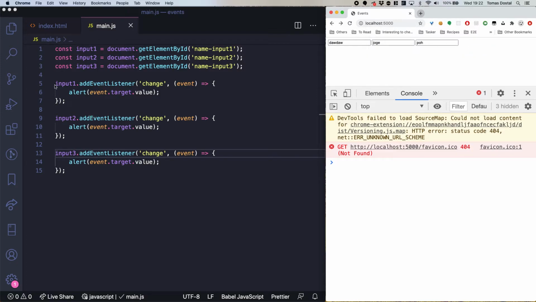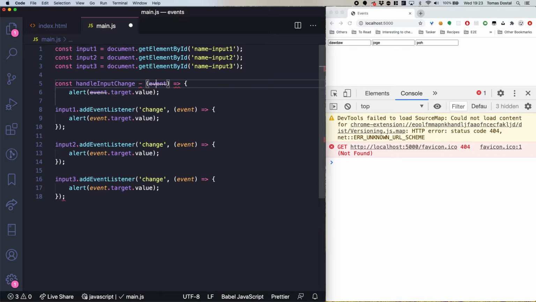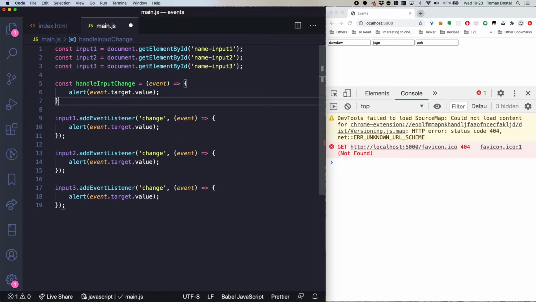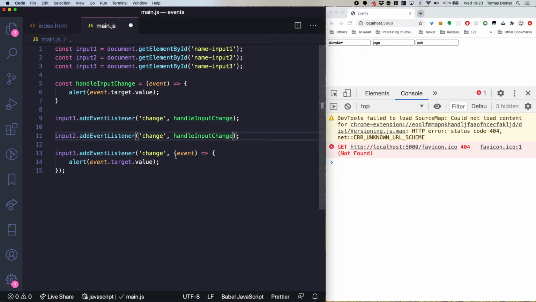Okay, so now you see this is a lot of repetition, right? So one way to change that would be to take this function, which is the same in all the cases, and just define it in here. I'll define it like this: handleInputChange. And then you can just pass it in here for all of them. So you can simplify it like this, basically removing your duplications.